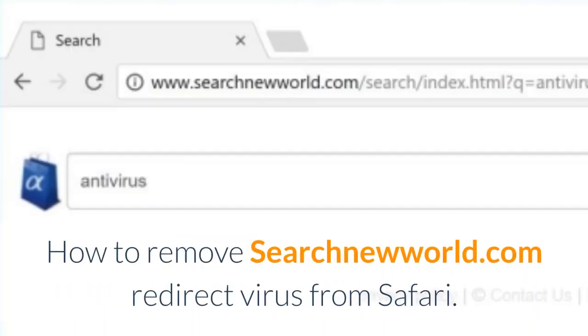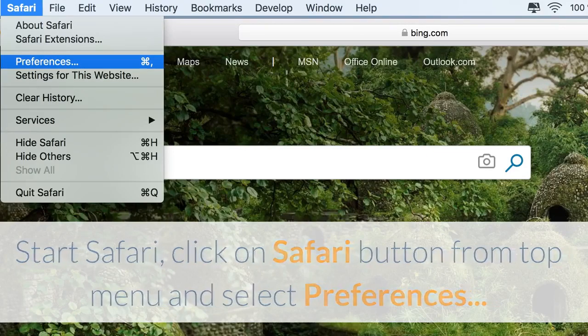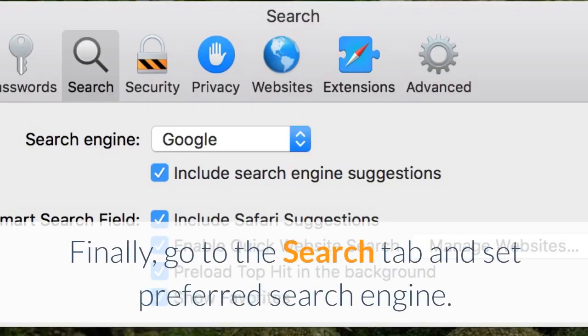How to remove searchnewworld.com redirect virus from Safari. Start Safari, click on the Safari button from the top menu and select Preferences. Go to the Extensions tab and delete searchnewworld.com or other extensions that look suspicious and you don't remember installing. Finally, go to the Search tab and set your Preferred Search Engine.